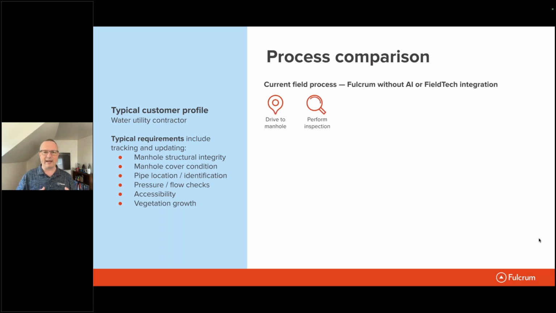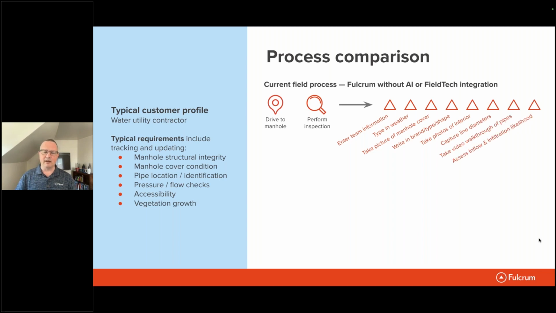Let's talk about what happens when you bring AI or field tech into the Fulcrum ecosystem and how much more effective that can be. So this is plain vanilla Fulcrum now, where I'm going to drive to the manhole and perform that inspection. Let's say I have 8 steps. They're not very complicated steps, not any single one of them anyway, but they each take time. I'm going to enter team information. I'm going to type in the weather. It's kind of warm and reasonably sunny.